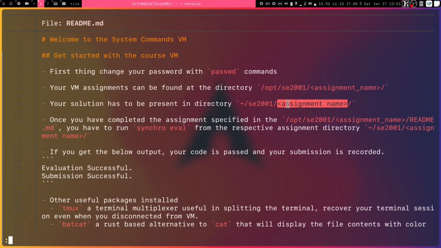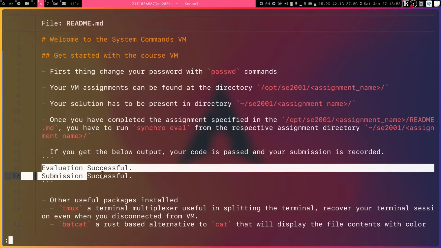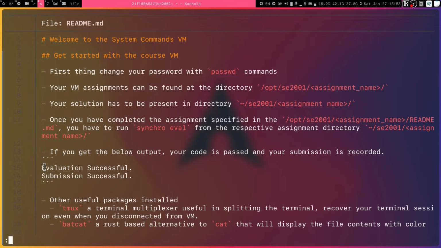So once you have written the script and you are confident with it, you have to type synchro eval to evaluate whether your answer is correct or not. If it's correct, you will get these two lines: evaluation successful, submission successful. If you do not get the evaluation successful, just try to see where your code might be wrong, rewrite the code, and then again do synchro eval.